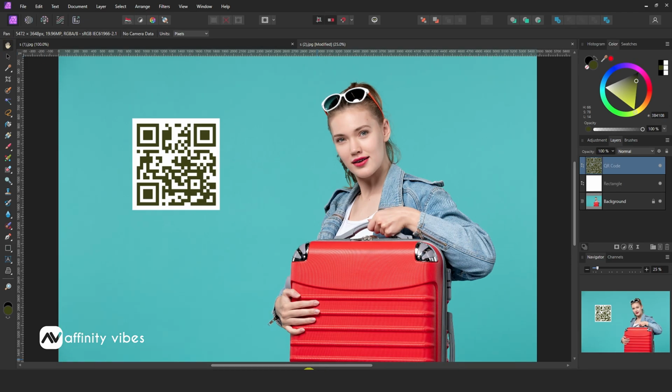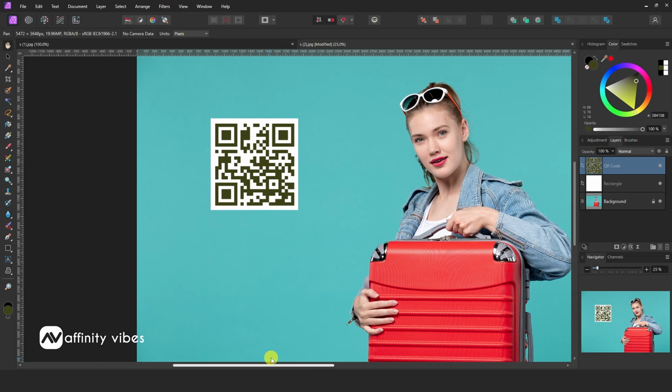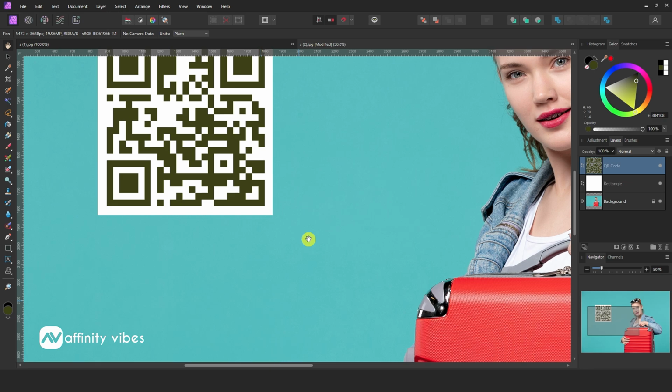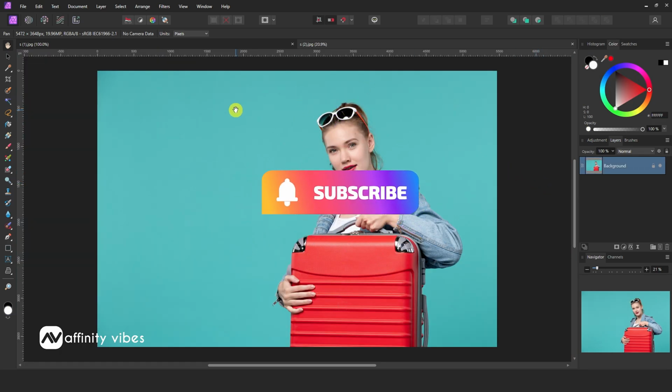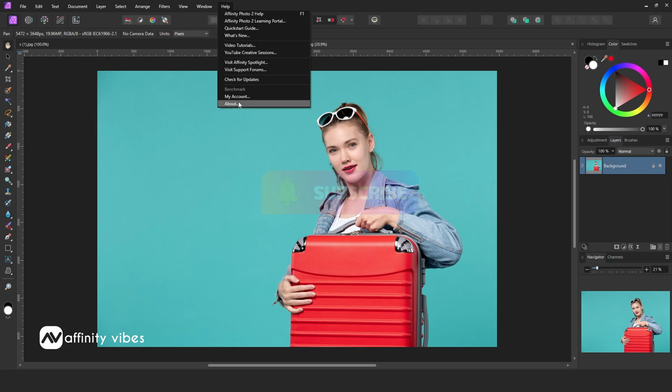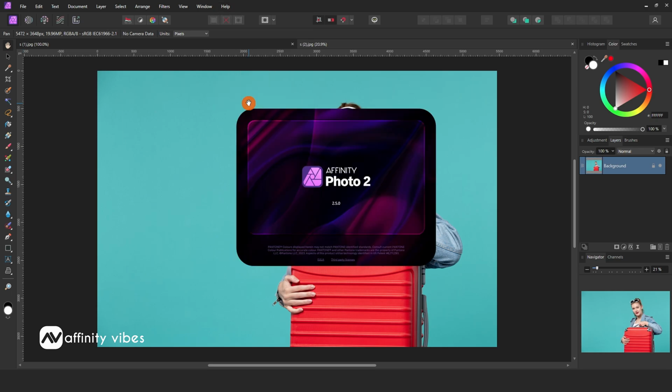Affinity Photo's newly added features generate a QR code. These features are available in Affinity Photo's latest update, version 2.5. To check your Affinity Photo version, go to the top menu, Help, About, and check your version. This is the newest update, version 2.5.